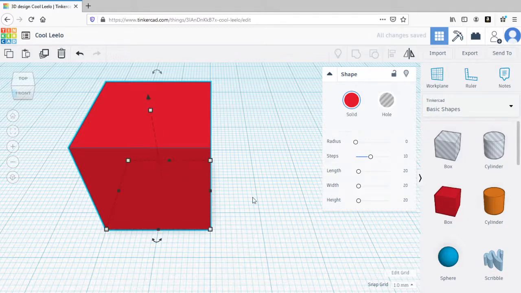To change the snap grid, you click on this list box here, and I can change. There's different settings here. I can change it to say 0.5 millimeters or 0.5.